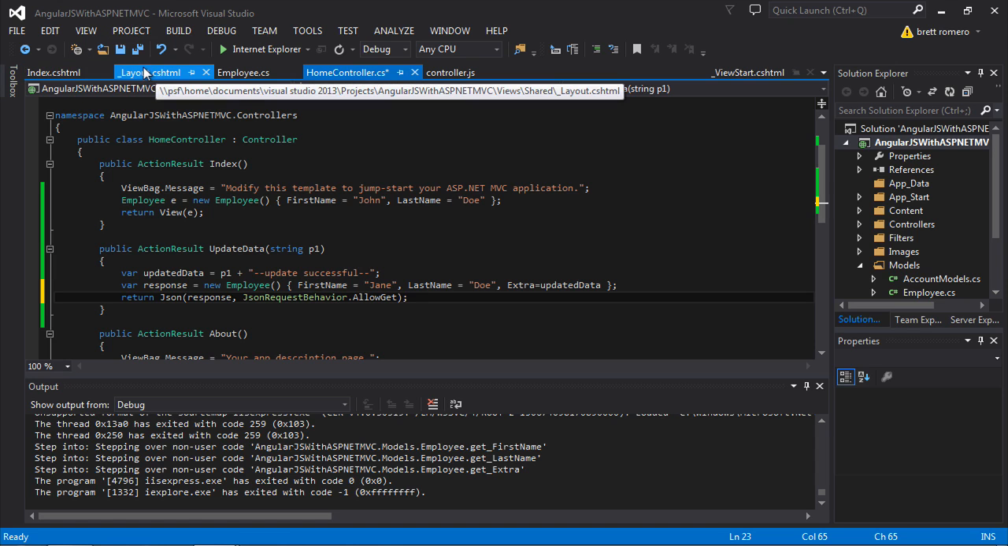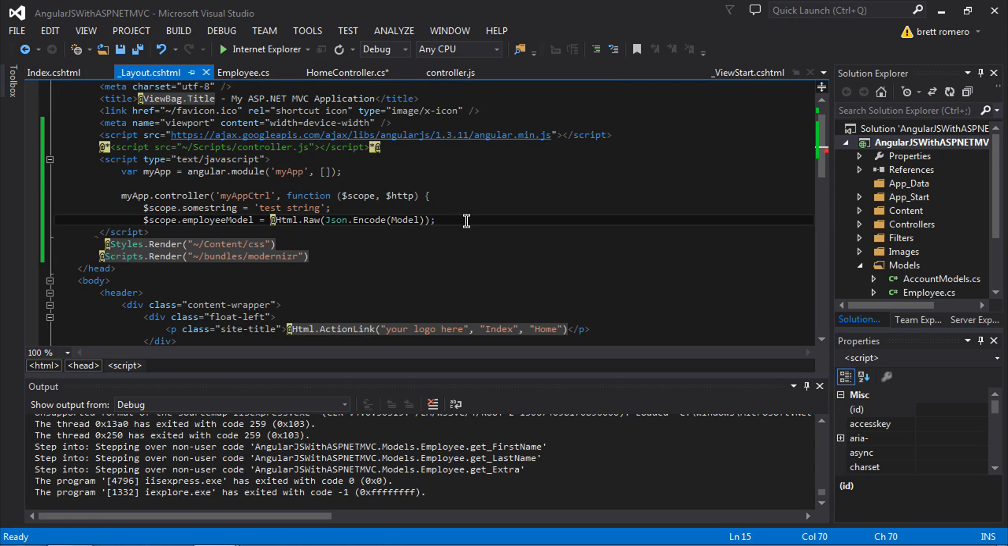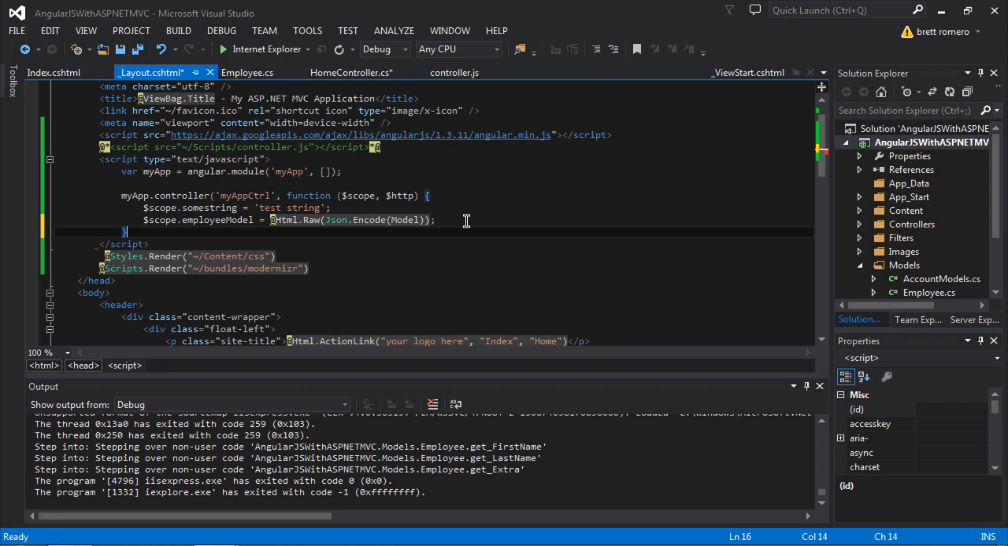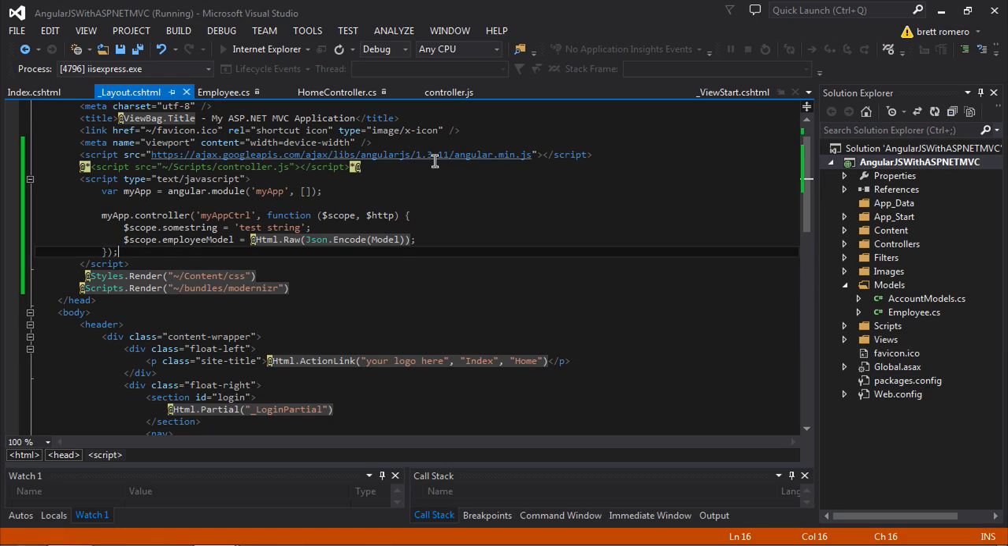Then in our layout, we need to do a little bit of processing here. Looks like I might have a missing tag, so let's see, I think that is it. I'm just going to run this real quick to make sure I don't have an error somewhere.